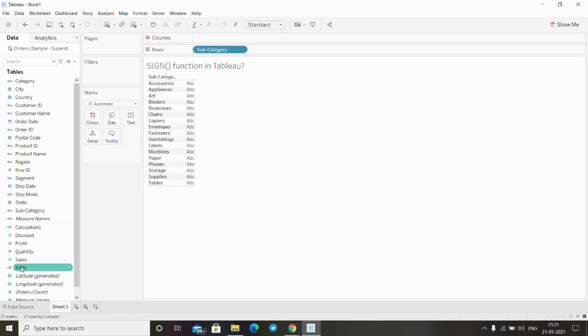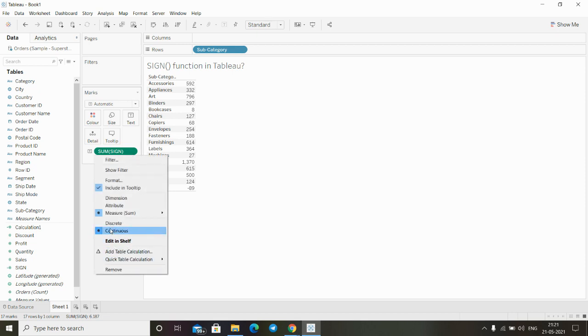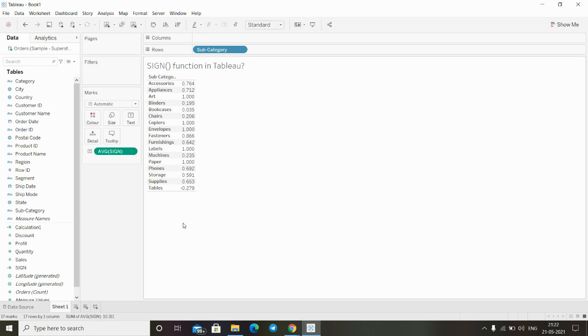Now I'll take this sign field again and drop it onto my table. After that, click on this drop down, go to measures and select average. Now we can see the values that we are getting. This is the negative of 0.279, which is showing the negative profit.